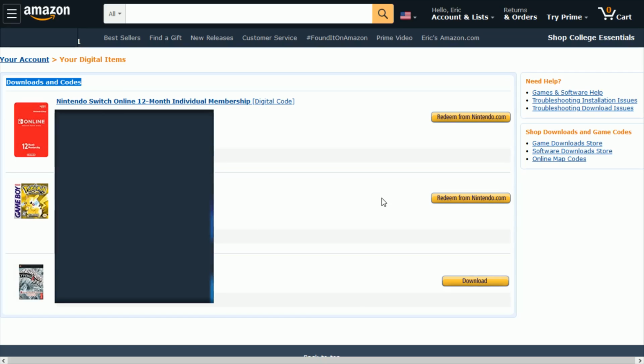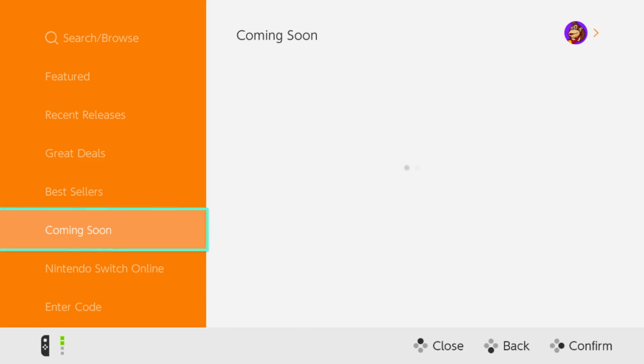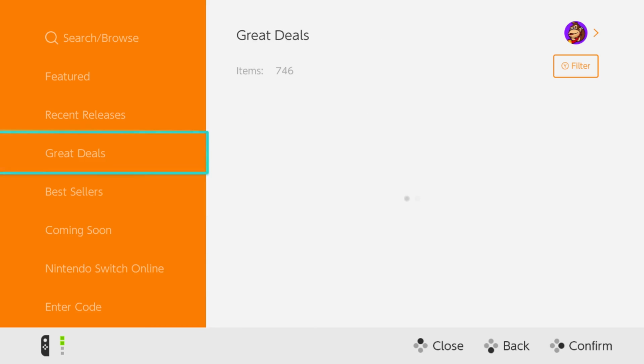So I hope this was helpful, showing you how you can go about getting one of those Nintendo eShop gift cards on Amazon and then how you can find the redemption code. There are some other options that you can purchase with as well.